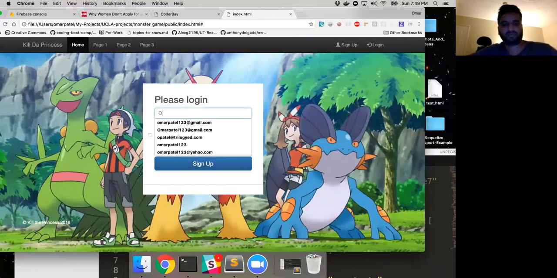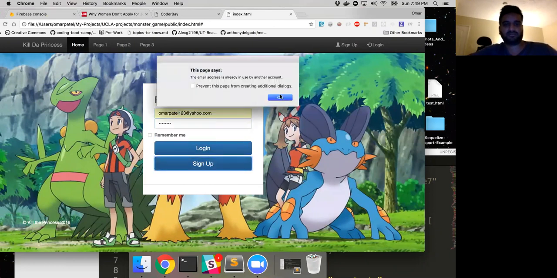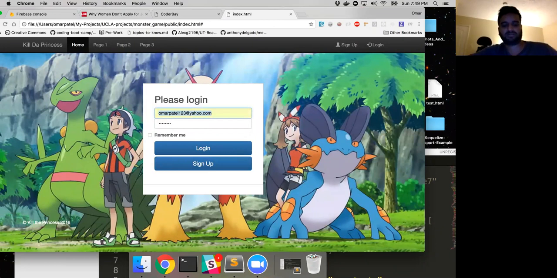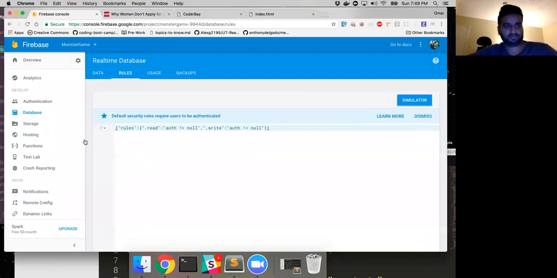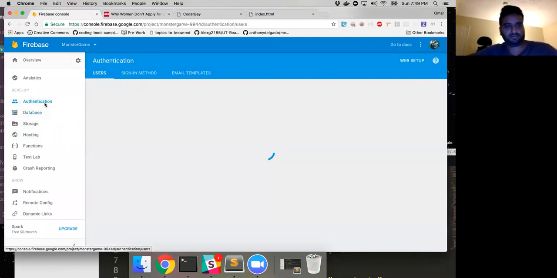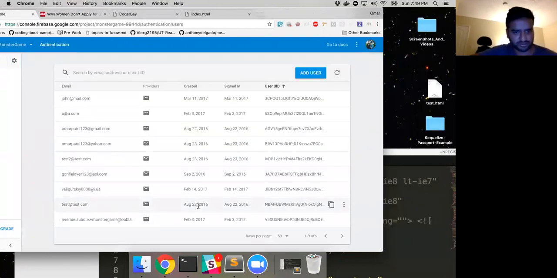oh, it's the same thing. Okay. I don't remember how this worked. Oh, it's already being used. Oh, that's pretty cool. I don't remember there being a validation. Sign up. Oh, I'm already using that too. Let's see. Oh, I set up authentication for all these accounts. I forgot. Holy shit. Tons of people check this out.